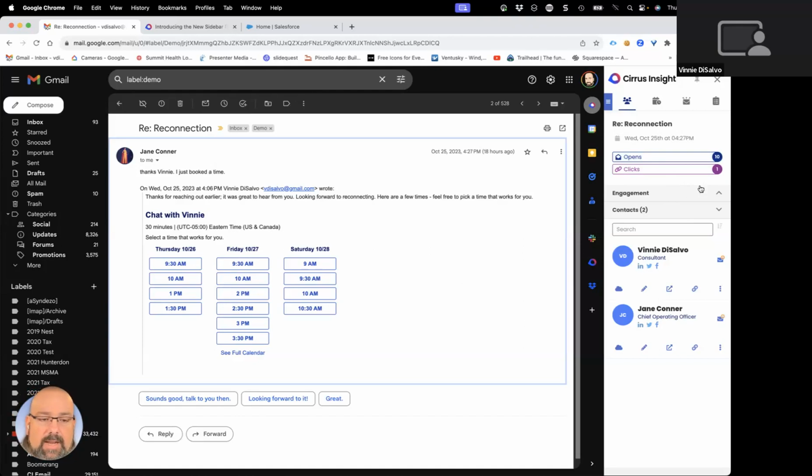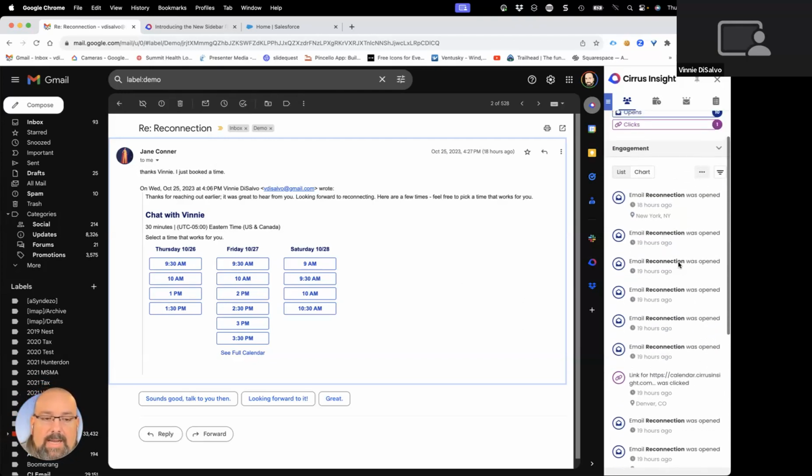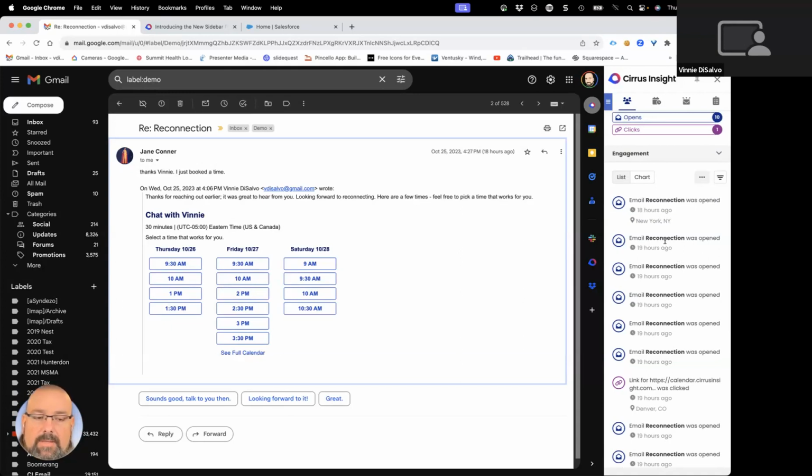In addition, you'll notice that there's two sections. There's a contact section and there's an engagement section. So if I want to see what the engagement was on this particular email, I can just click that little section header and look at this. I can see all of the engagement, the stream of data that has been coming in around this particular email.